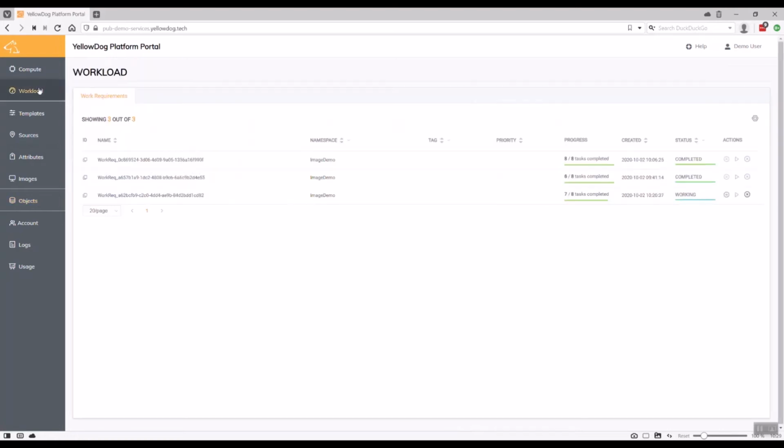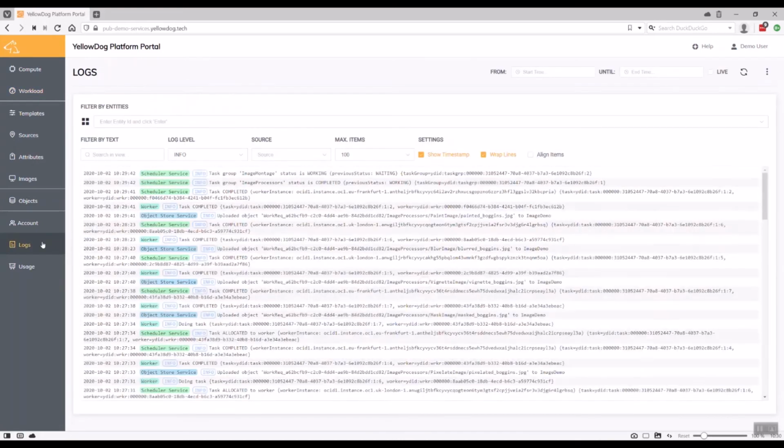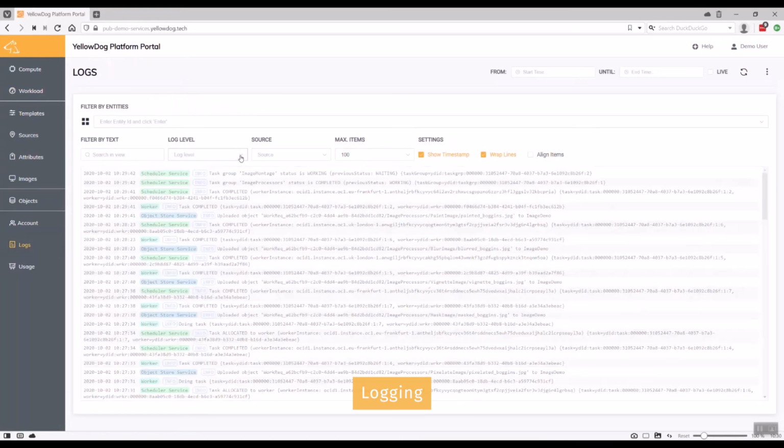Just while we're waiting for that workload to complete, we only have one task left, which should be the image montage, which will be done once the image processor tasks have completed. I want to look at some other things you can look at while compute requirements and work requirements are actually active and doing work. Logging in particular is always a good one to look at.